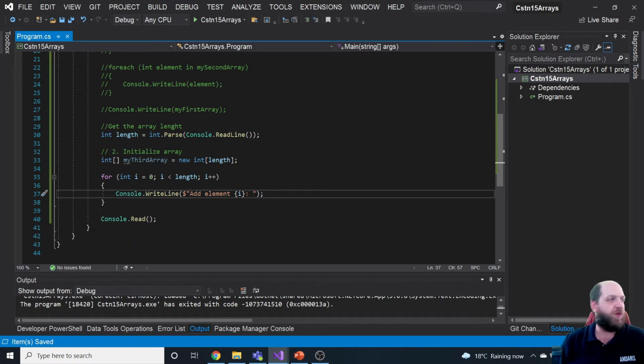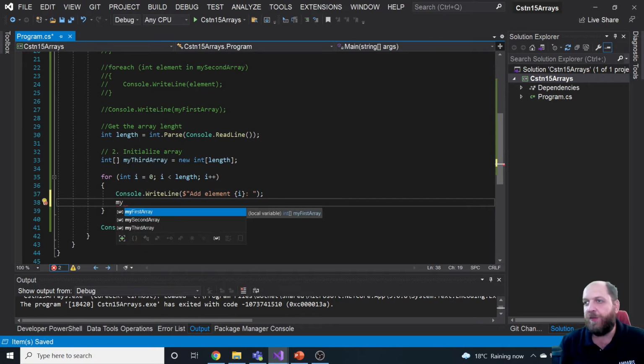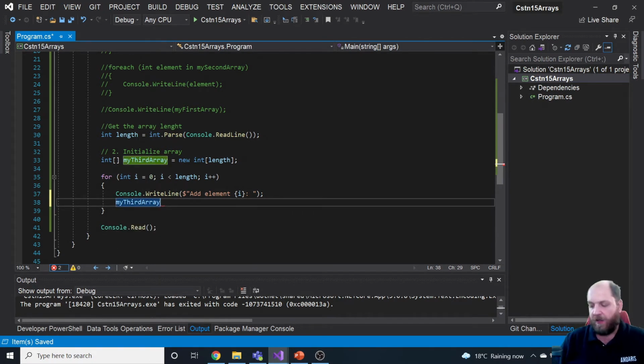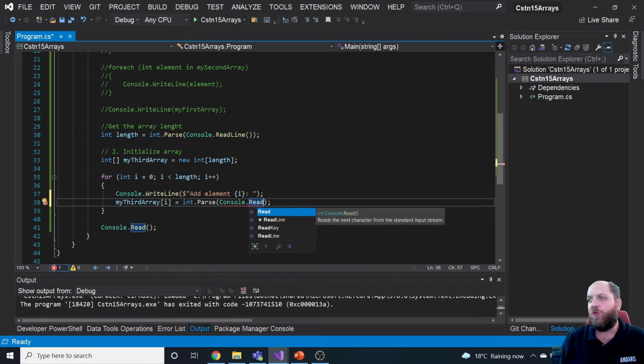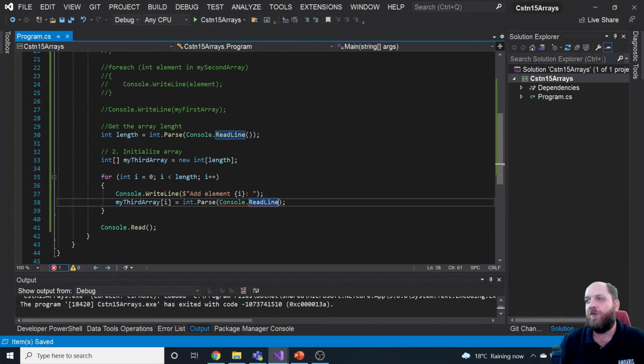And then what we can do is simply say my third array of i equals int.Parse(Console.ReadLine()). Now, of course, in a more realistic application, we would also have to check that what was provided by the user is really an integer and not a string or something else. We could use int.TryParse for that, but for now, that's not in the scope of this specific part, where we want to talk about arrays.